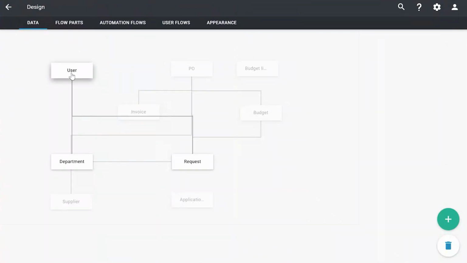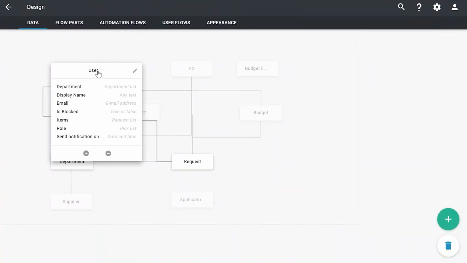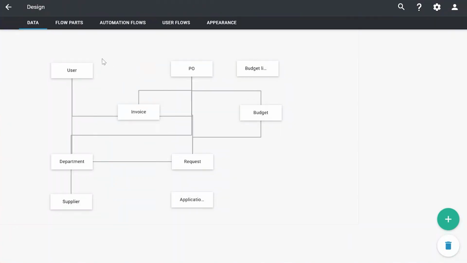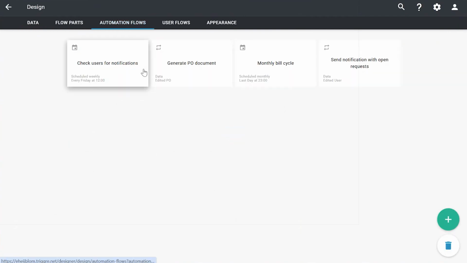In the data model, the only thing I changed is the user, where I added a property with send notification on. And I will explain you why I've created that, because I've also created 2 automation flows, and one is check users for notifications, and the other one is send notification with open requests. So the structure that I've created here is that on a weekly basis, every Friday at noon, we check all the users to send a notification.